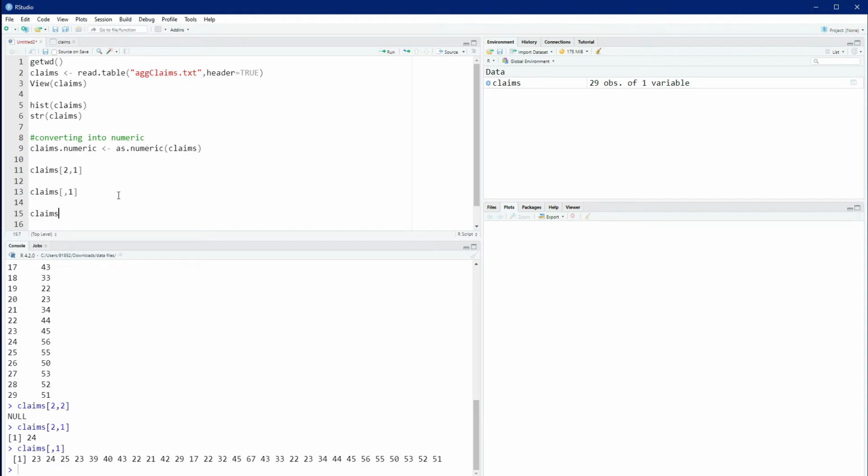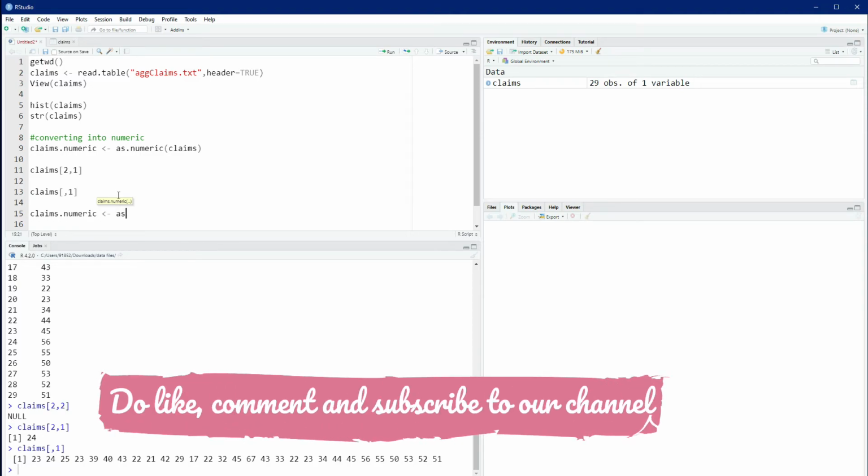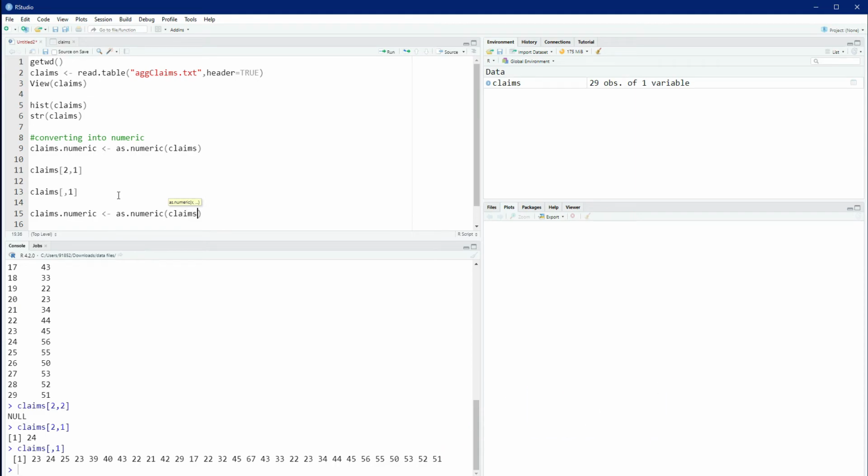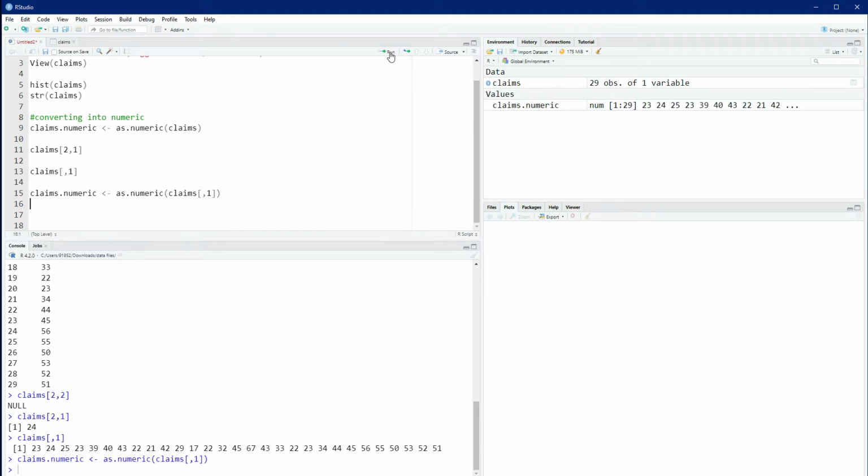So we will again write claims.numeric as.numeric, bracket, and then claims, and then we want all rows and then the first column. Now it is converted into numeric form. The only purpose we have done indexing here is to convert that particular column into numeric form. The indexing topic is really vast and you will study it in subject CS2, but for this purpose I have just explained a bit, to change the structure.